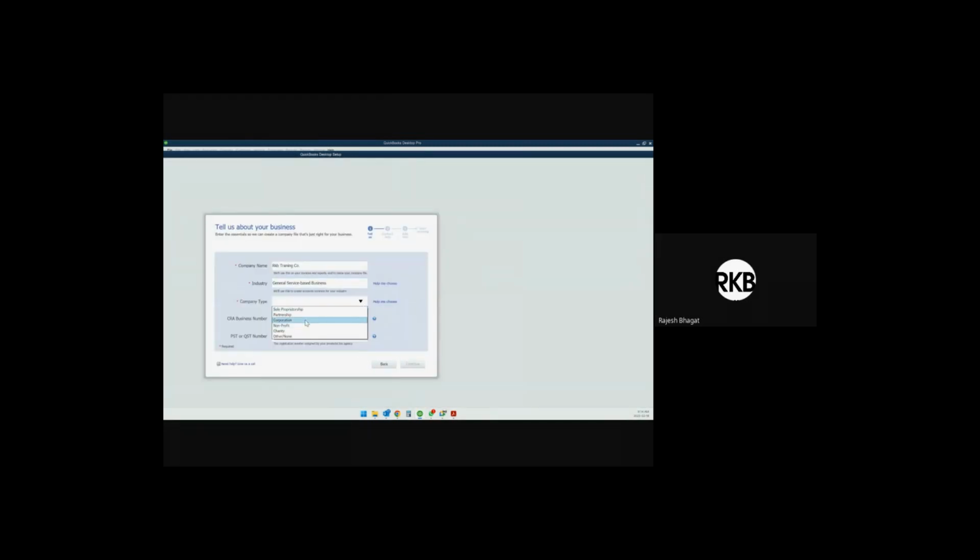Company type, we can choose sole proprietorship, partnership, corporation, not for profit, charity, other. So I'm choosing corporation here. Business number. We talked about how the individual tax return is filed with the SIN number, but if you are self-employed and have GST, HST registration, or you have payroll, then you have to have a business number. If it is a corporation, every corporation is automatically given a business number right from the beginning.